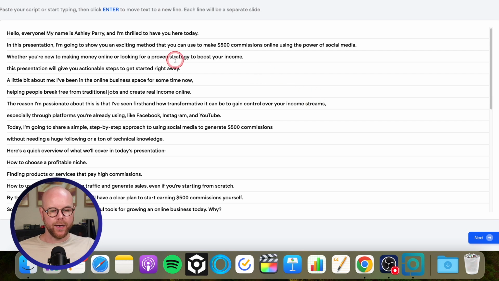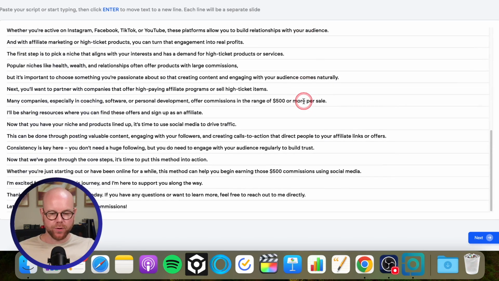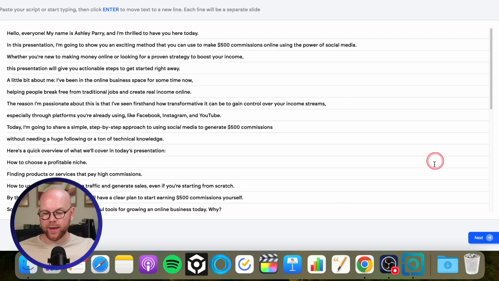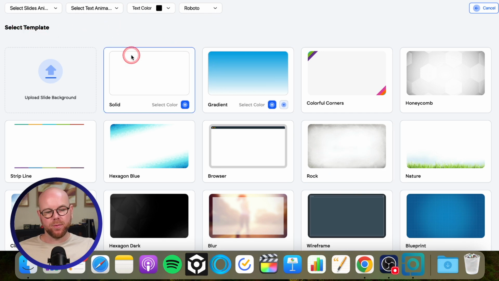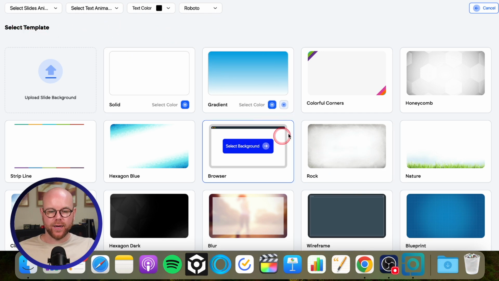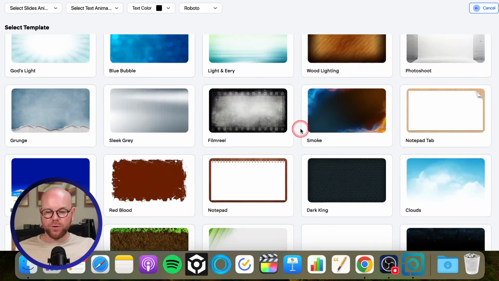Okay, so we're done here, and you can see, does that look cleaner, right? It looks a lot cleaner and a lot easier to read. So each separate line is going to be a new slide, but I'm happy with that. So I'm going to click on next, and this is where I'm going to choose my template and the background and things like that. So there is a fair few available here.